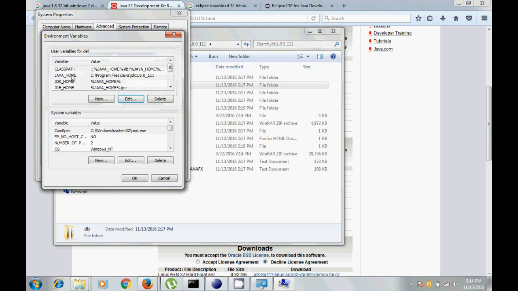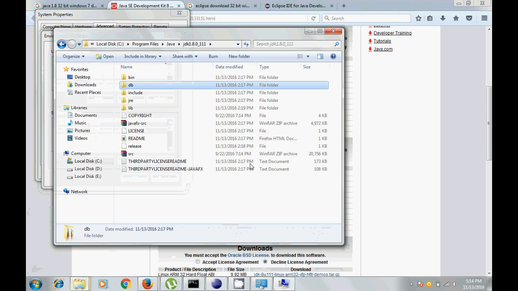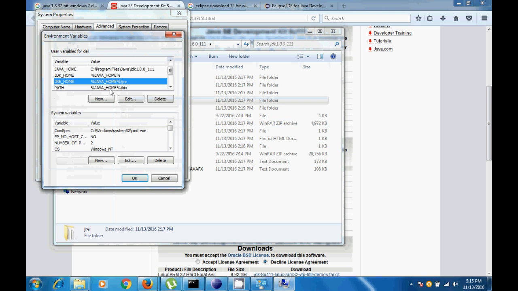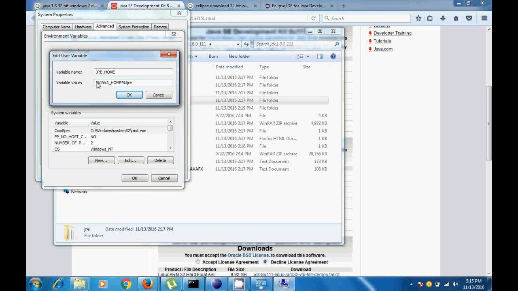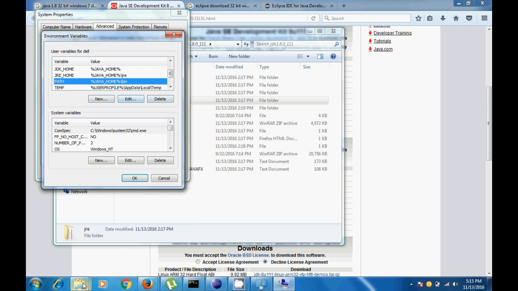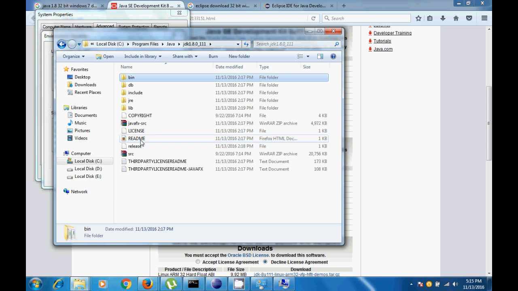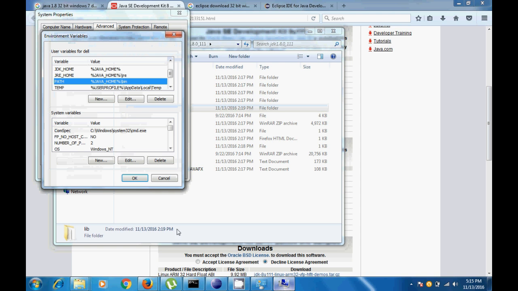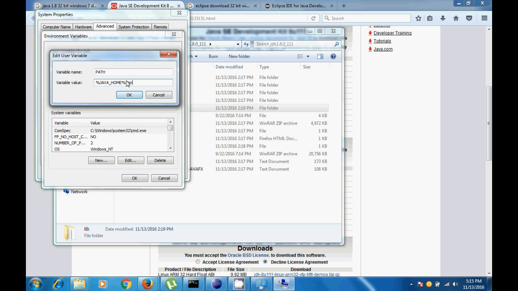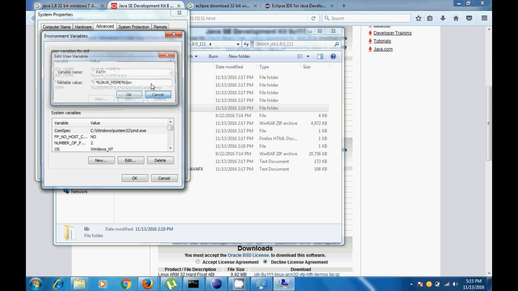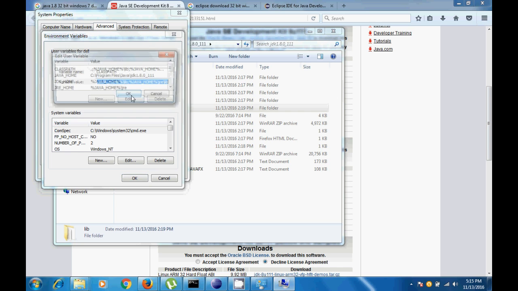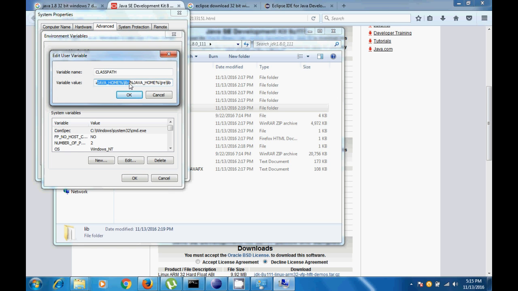And the third one is JRE_HOME. For this, you need to select the JRE folder inside the JDK folder. Here I have just given the JAVA_HOME variable, so it will take the environment variable value there and then /jre. Next is bin for the Path variable and lib for the CLASSPATH variable. So two more variables we need to set up. The first one is bin, where I have given JAVA_HOME and /bin, and the last one is CLASSPATH, where I have given JAVA_HOME lib.